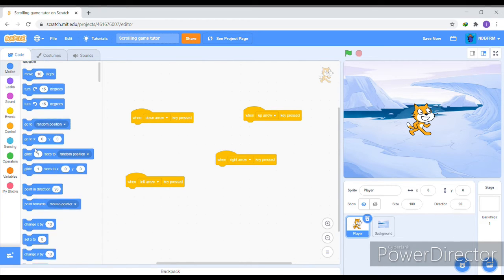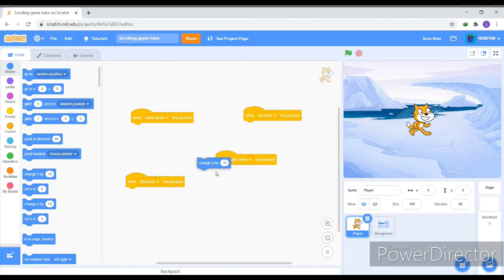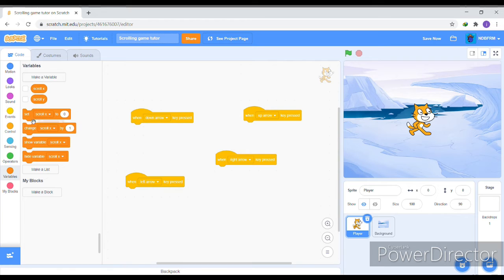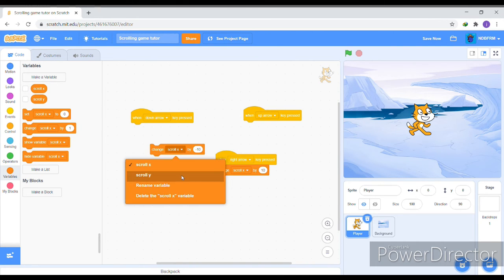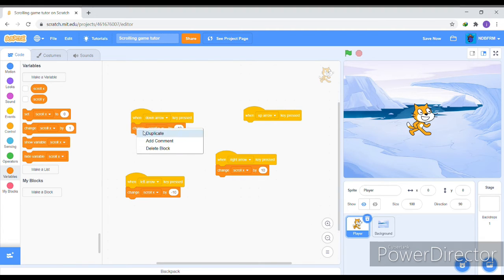Now, we'll do the same. So right arrow, instead of change Y, you change the scroll X by 10. Or any distance you want. I'm just gonna do 10. And then for left will be negative 10. It's just the same. Now I'm gonna duplicate this and change scroll Y by negative 10 and change scroll Y by 10 for the up key.